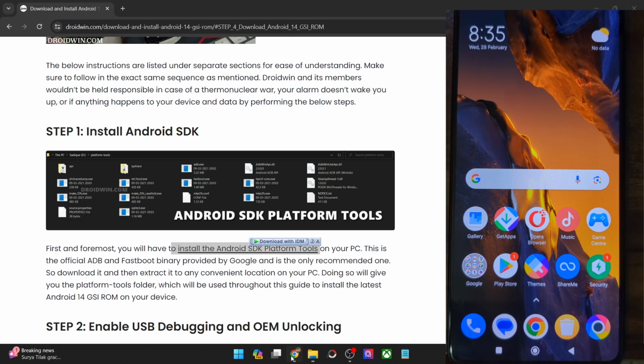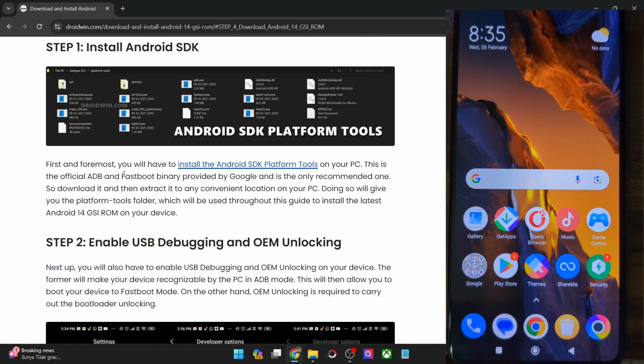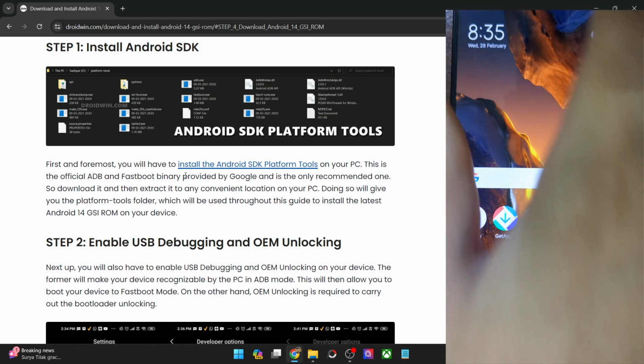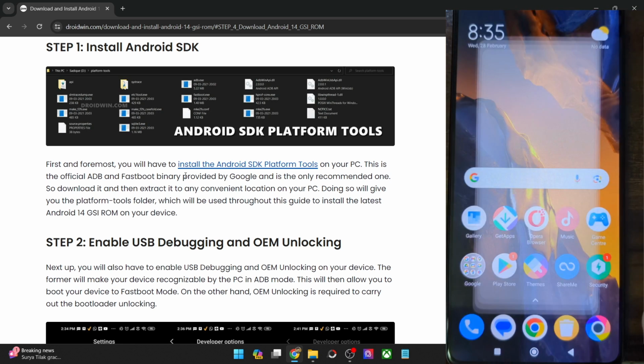Once that is done, you will now have to enable USB debugging and OEM unlocking. USB debugging is required for ADB command, whereas OEM unlocking is required to unlock the bootloader on your phone. So let's now carry out both these tasks. For that, go to the settings menu.